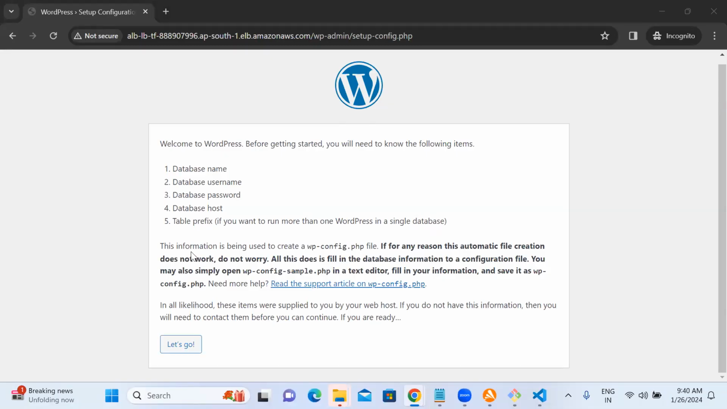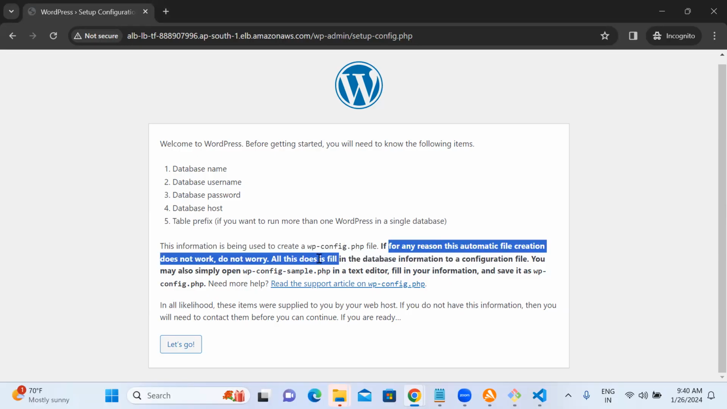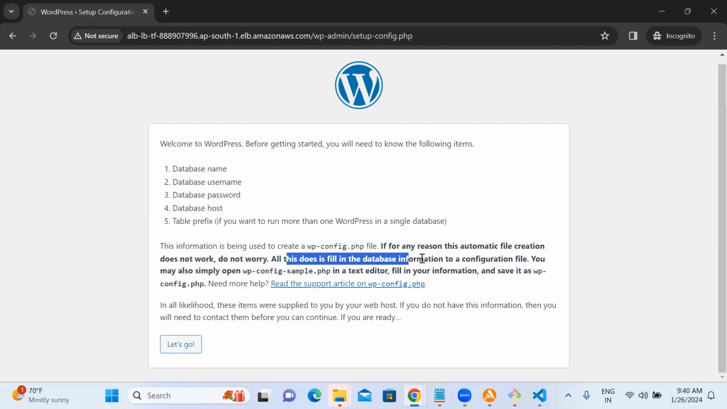This information is being used to create it, right? If for any reason this automated file creation does not work, don't worry. We need to open this file with the database configuration information and enter it manually, and save it as a PHP file. Let's go.